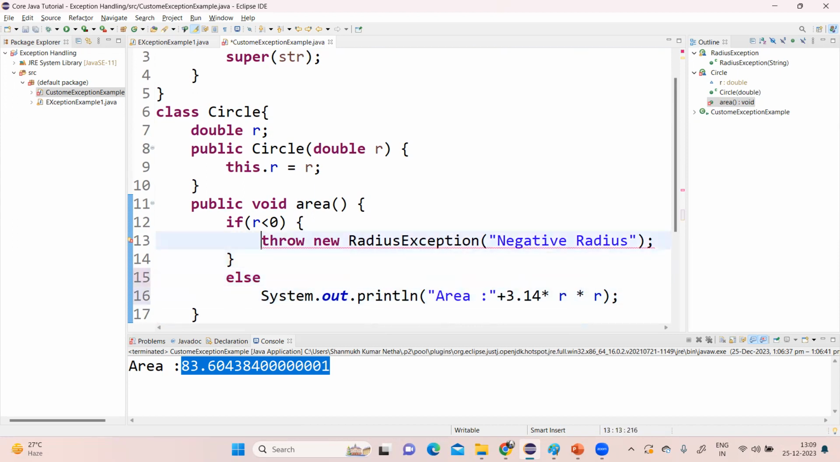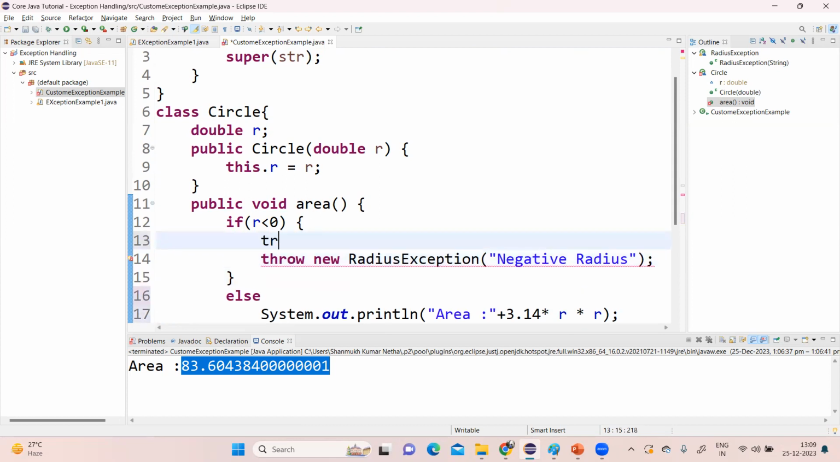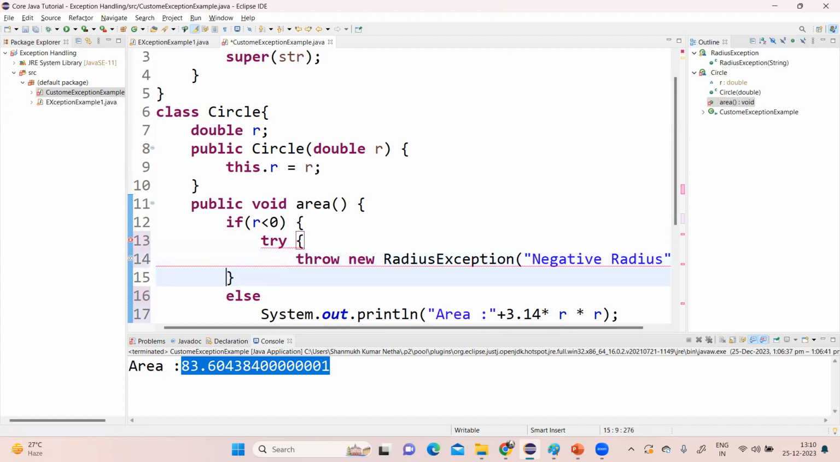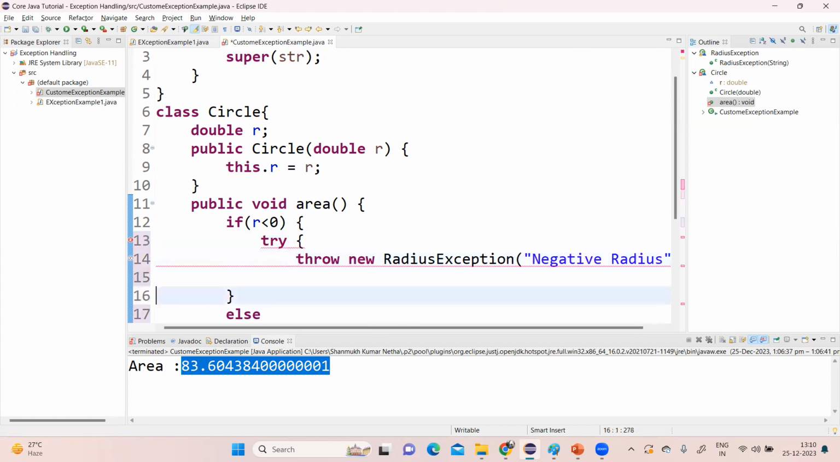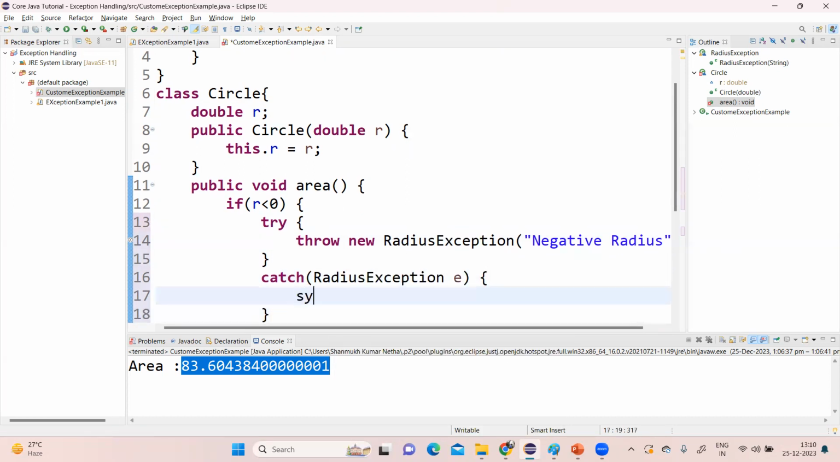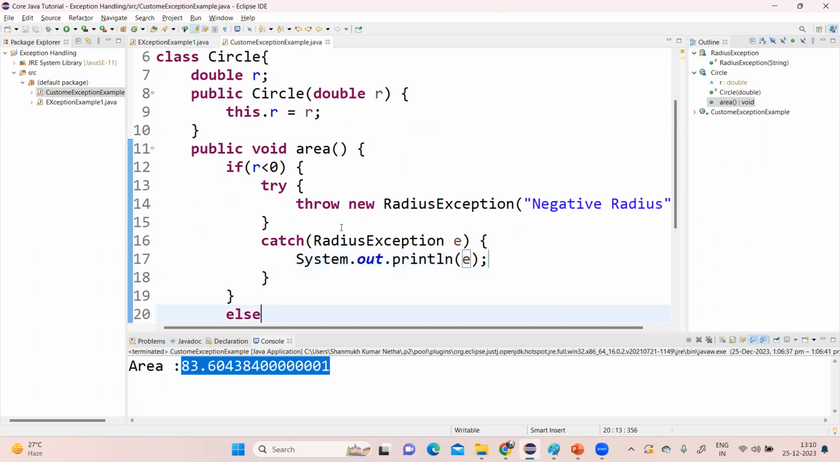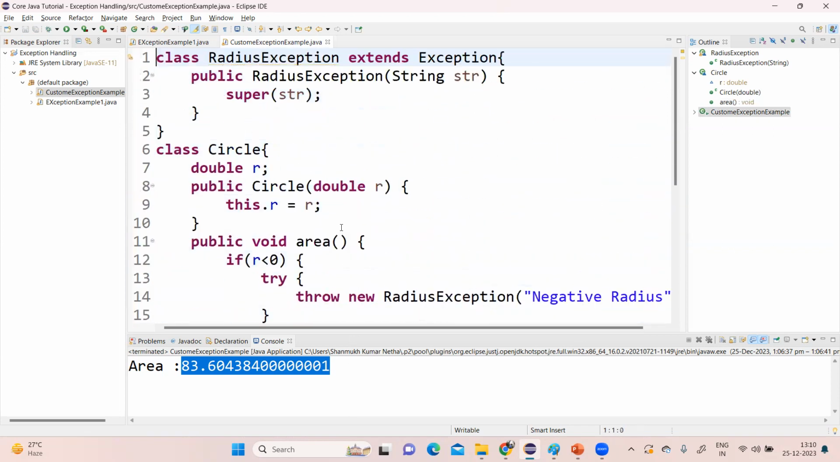Now you can handle this exception here itself. Write this throw statement in try and handle it. So try, and write catch. The exception here is RadiusException e. Simply display this exception, system out e. Now see here, I'm going to run this.